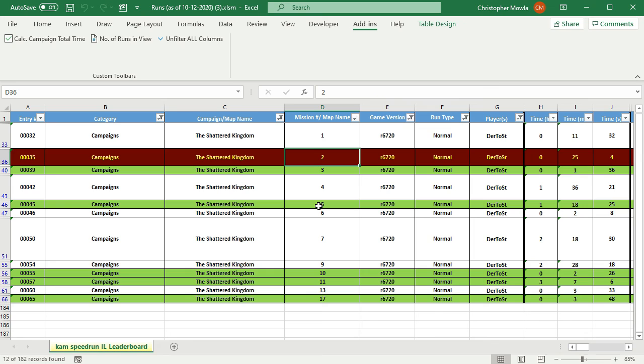But if y'all want me to, I can most definitely program it to recognize the Shatter Kingdom, both the co-op, which doesn't have certain missions, as well as these. So that's just some ideas to throw out there.